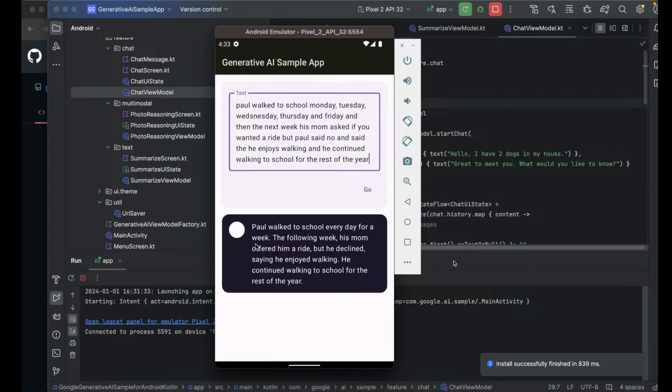Looks like it generated a response. Paul walked to school every day for a week. The following week, his mom offered him a ride, but he declined, saying he enjoyed walking. He continued walking to school for the rest of the year. So, I mean, it pretty much summarized it. But yeah, summarizing is cool. But let's say we wanted to modify this to do something else. Like, let's say, you know what? Let's turn this into a password generator.